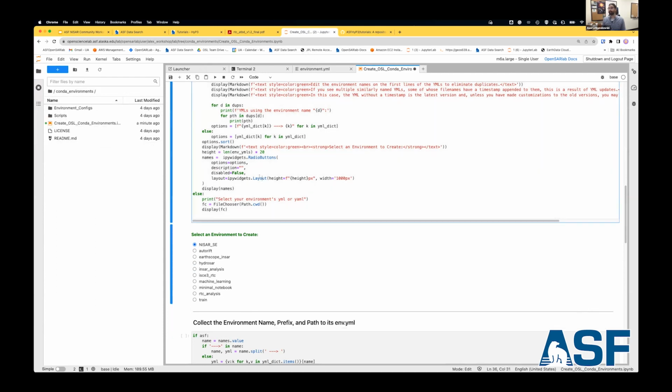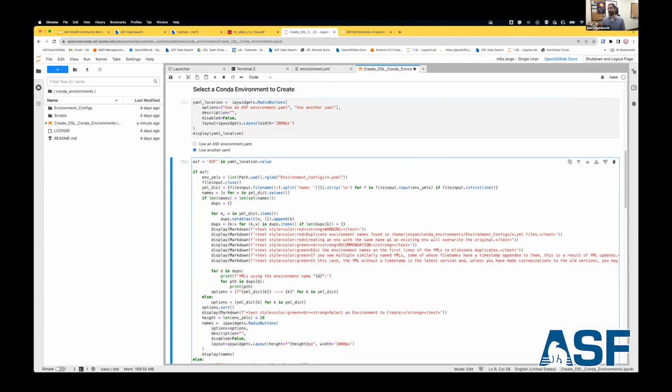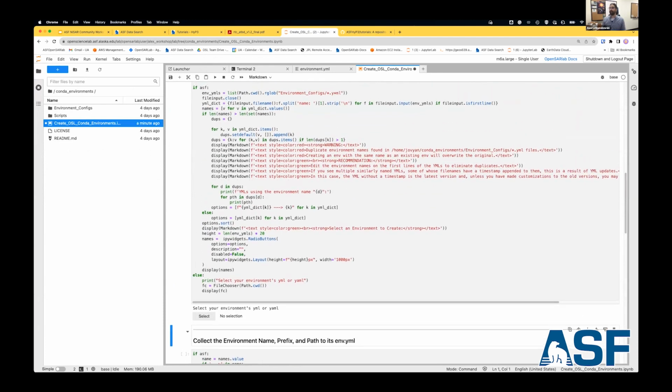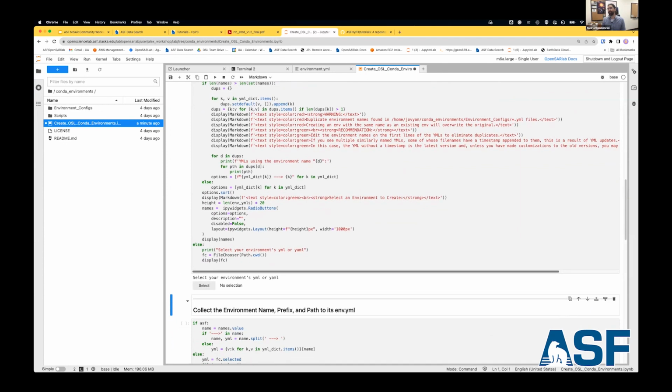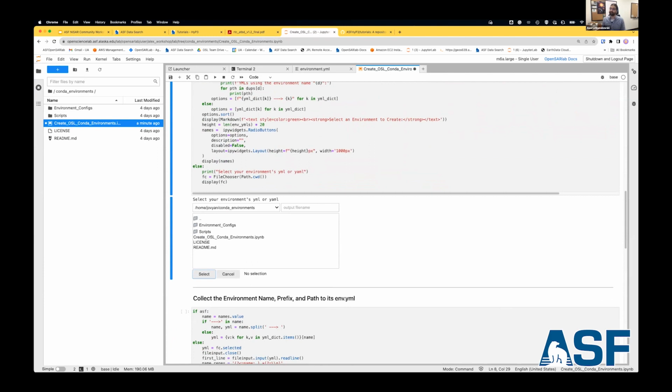But that's not what we're doing today. We are going to build a YAML from the repo that we just cloned. So I'm going to select use another YAML and then rerun this code cell. Now instead of providing me with that list of pre-baked options, it gives me a file chooser. And now I can go and locate the environment YAML that's in the repo that we cloned.